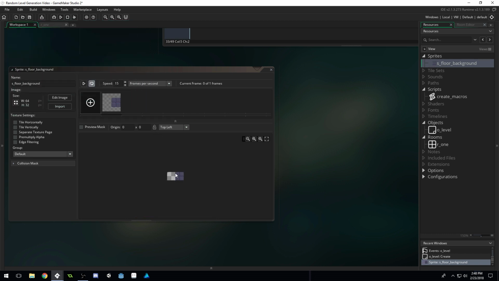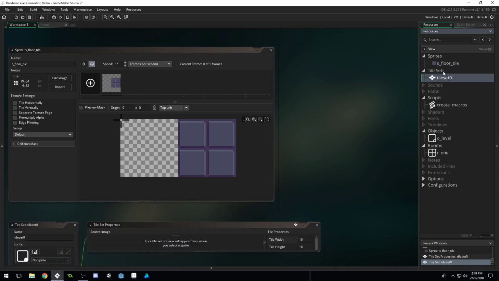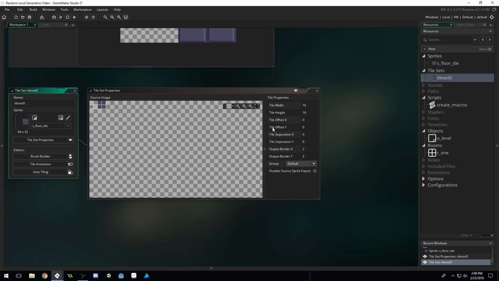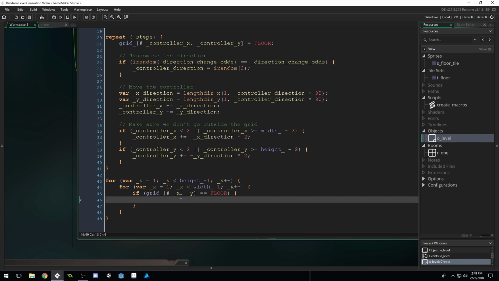And what you should get is a tile. Basically this right here, we've got a blank space and then the tile right here. And that's what we need in order to use this as a tile. So S floor tile. Okay, then we'll create a new tile set and we'll select this. It's going to be 32, 32 for this. And there's our tile. We'll just name this T floor. There we go.